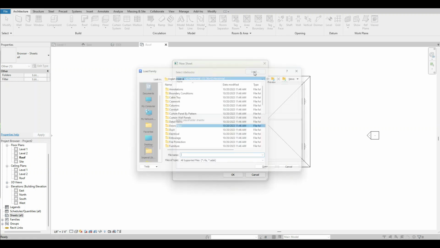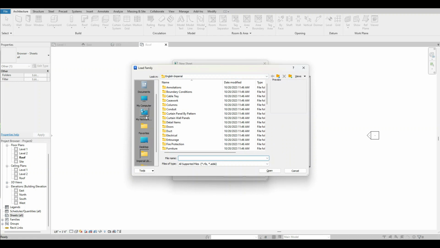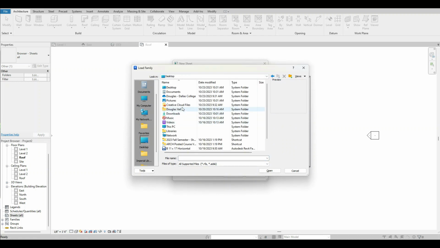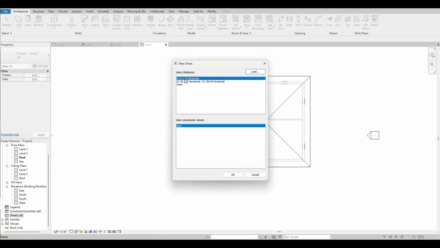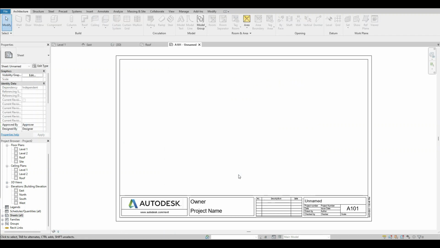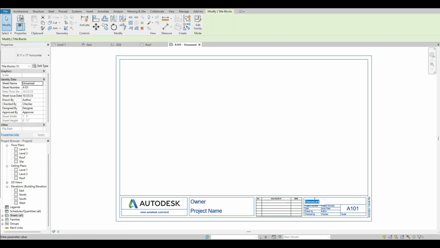So we're going to hit Load, and it's going to ask me where to look, and I'm just going to tell it right on the desktop. And there it is right there, B 11 by 17 horizontal. So if I select that and hit open, it's now selected. I'll hit OK. There's our first sheet. And we could type over some of this. We can say like floor plan.